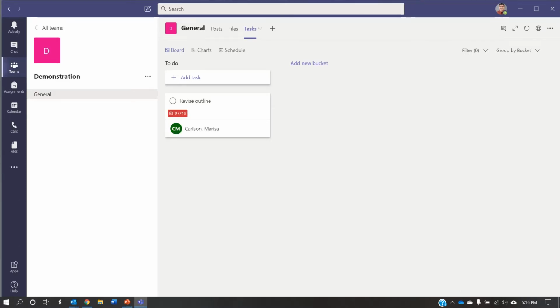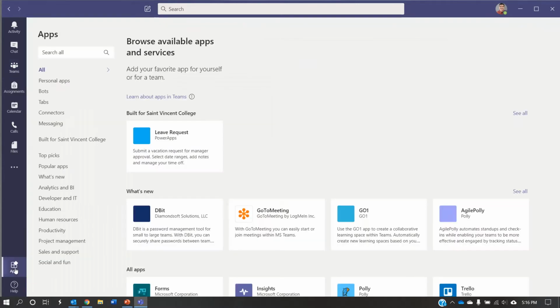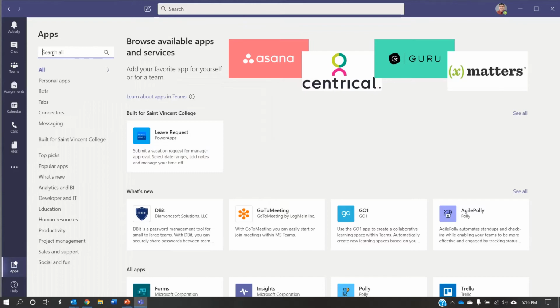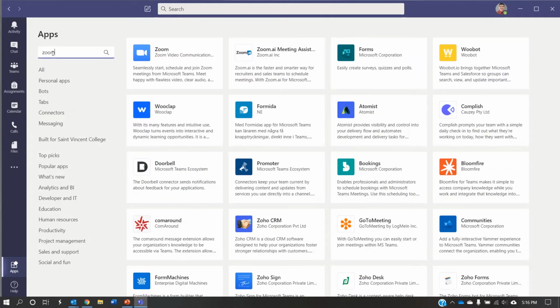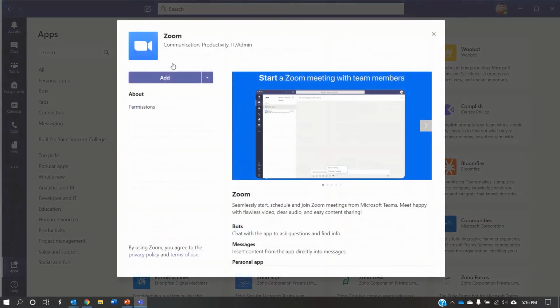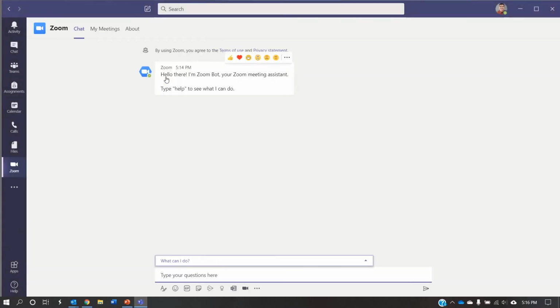So if you prefer to use Zoom instead of using Microsoft Teams for your meetings, you can actually use Zoom within Microsoft Teams. So if you click the apps icon there, then you can actually search for Zoom. And by clicking on it, you can add it to Microsoft Teams. So now you'll see on the left, there's a new button for Zoom here, and you're going to be able to schedule meetings within Zoom, within Microsoft Teams that utilize the Zoom interface.